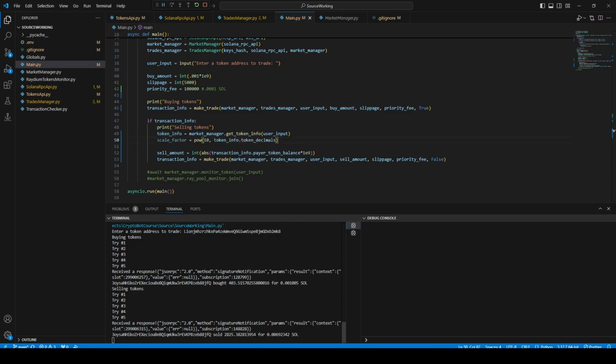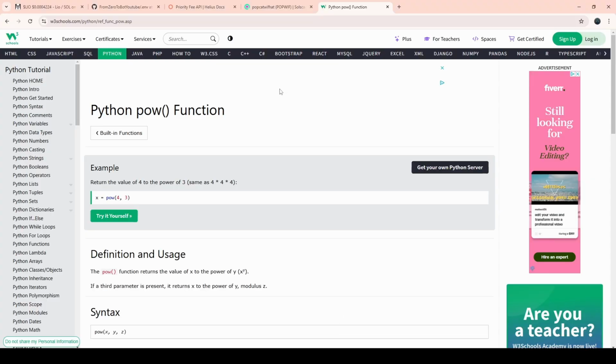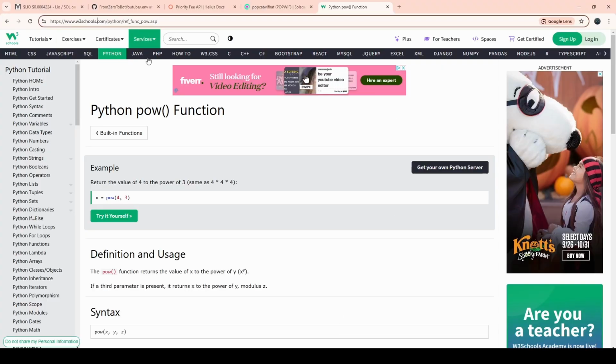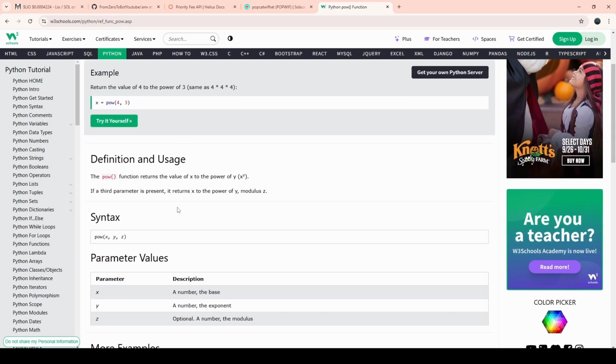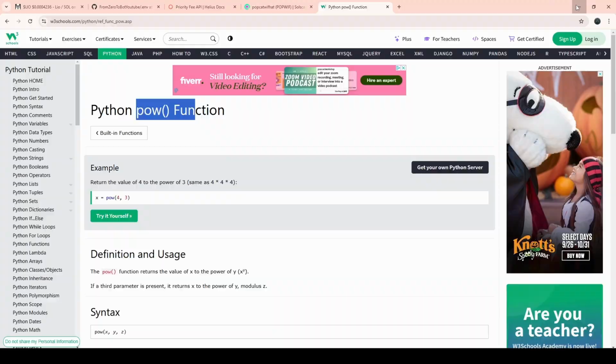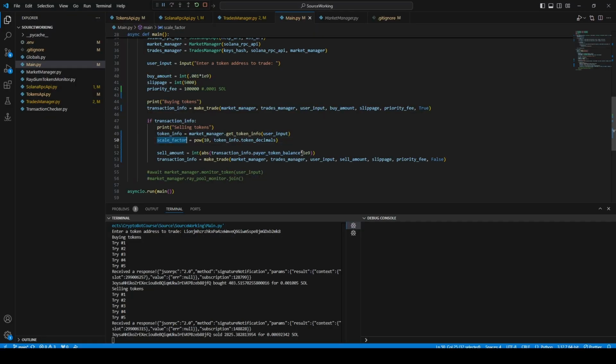By the way, if you're trying to learn coding, just go to W3 Schools. It's a pretty good resource, and I typed in the pow function here. I searched for pow. It explains how it works. Good resource. Okay, so now that I have the scale factor, you see I have this 1e to the ninth there. I'll multiply the token balance that we get by that scale factor, and then we should get the right sell amount.